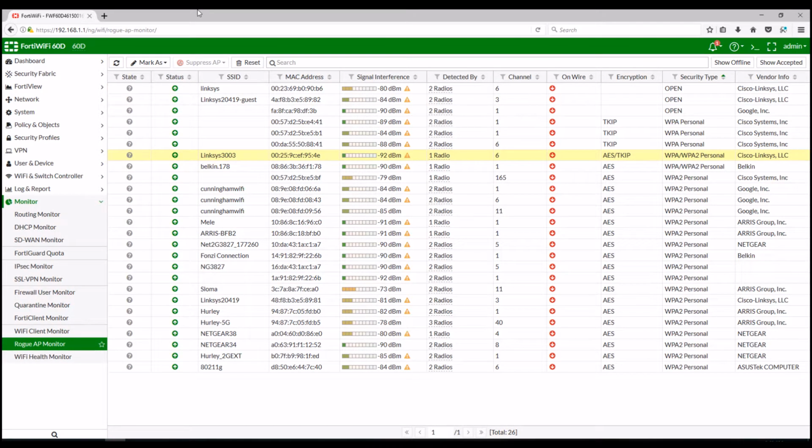Lastly, I just wanted to show you a rogue access point monitor. Now that we have three access points, centrally managed from the 60D, this tool becomes a lot more powerful. So what you're seeing here is between our three access points, we're learning a total of 26 external SSIDs. You can see the SSID, MAC address, signal strength, whether it's interfering with your network or not. You can also see which of your access points are detecting that SSID.